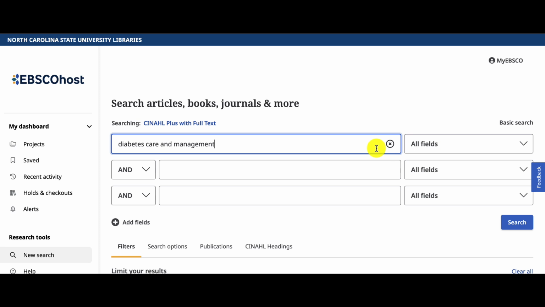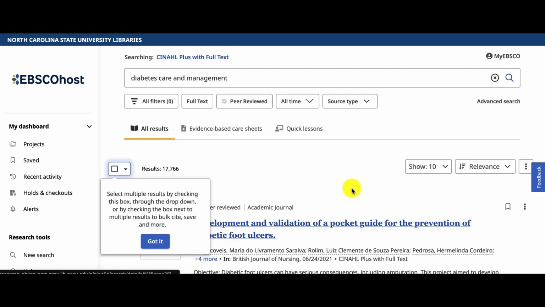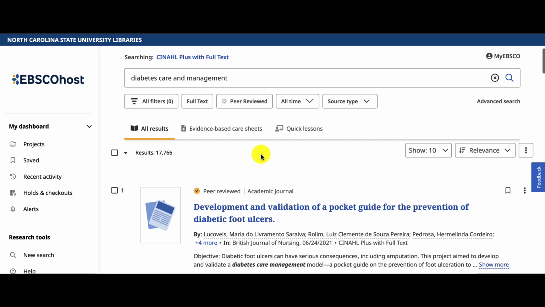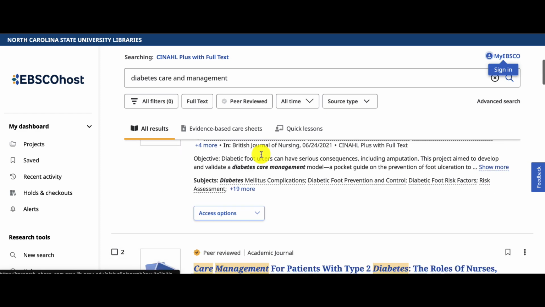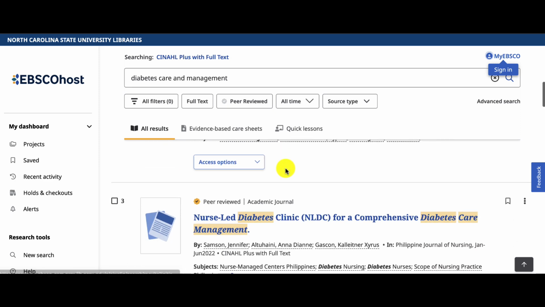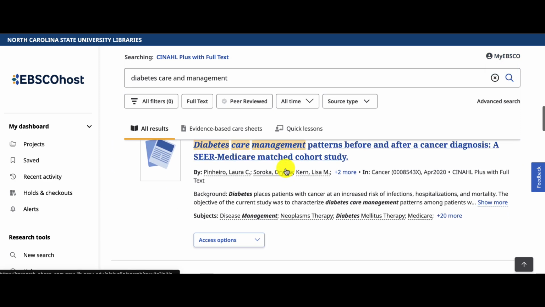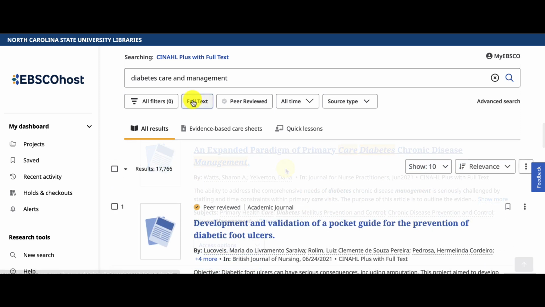Imagine you're researching diabetes care and management in nursing. Type this phrase into the search bar and press enter. You can refine your results to make them more relevant. For example, filter by publication to focus on the most recent research from the last 5 years, select peer-reviewed for scholarly articles, and choose full text to access complete articles.